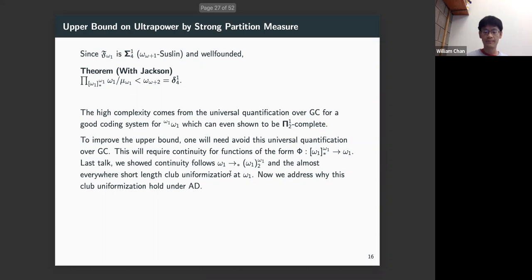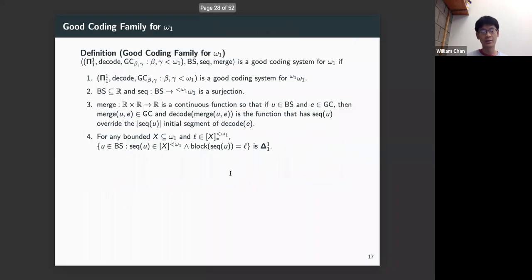To prove club uniformization, we need to strengthen Martin's good coding system to include a coding of bounded sequences which interact with the good coding system under strict definability conditions. So a good coding family, first of all, must have a good coding system for functions from omega 1 to omega 1 in the sense of Martin from earlier. But in addition, it has a set of reals, BS, and a decoding function, seq, which is a surjection of BS onto the collection of bounded sequences of countable ordinals.